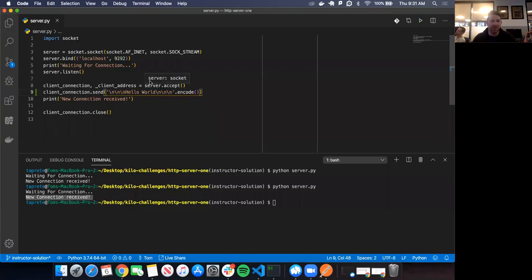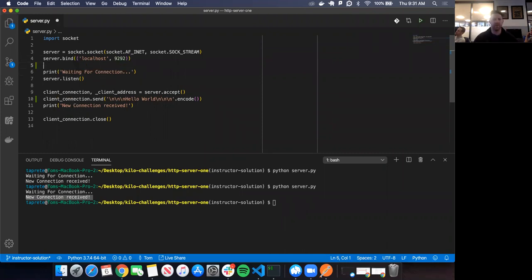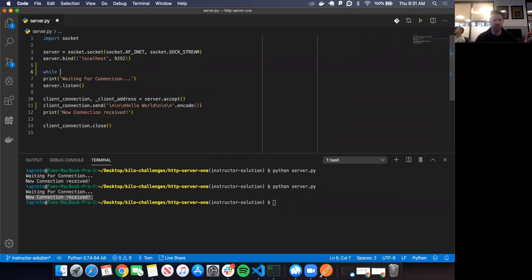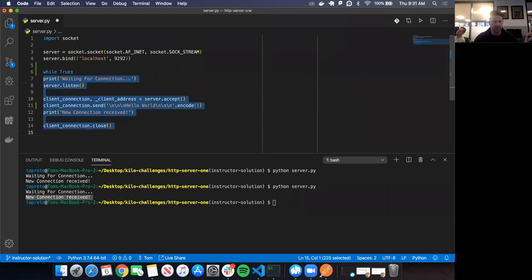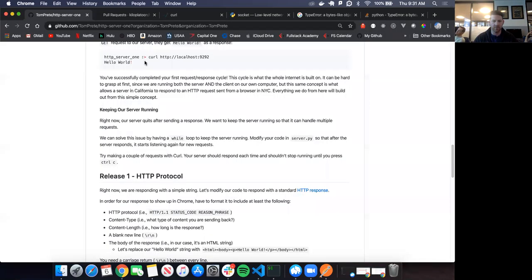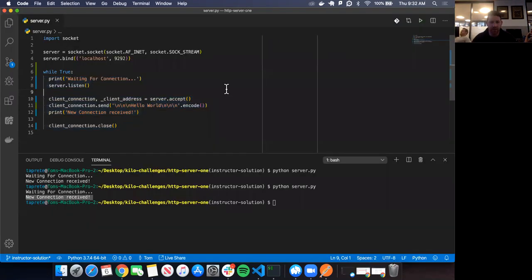Let's throw this into a while loop. So we want to wait for a connection, listen, and then, so I think while True, let's put the while loop up here, while True. And then tab everything over. So after running, modify your server.py file so the server responds and starts listening again for a new request. So it's got to close and listen. Let's run this again.